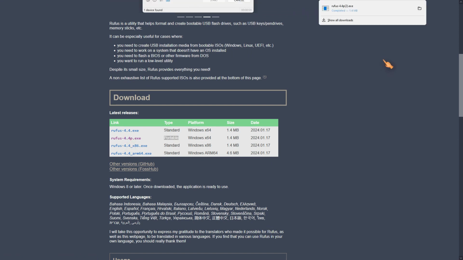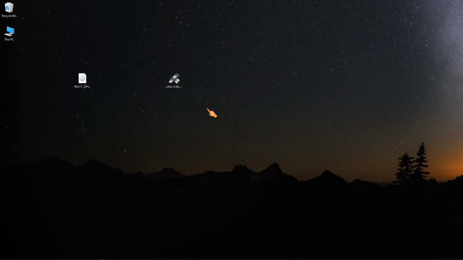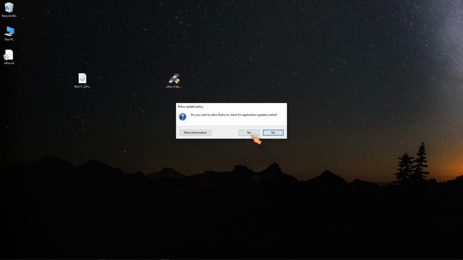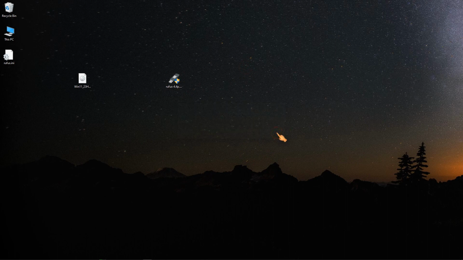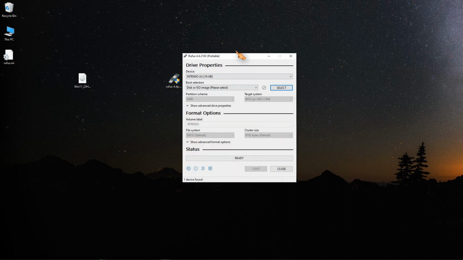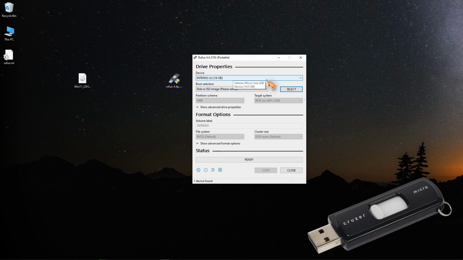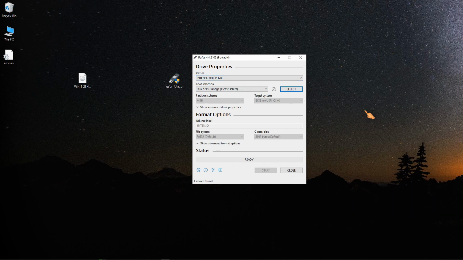Once you have finished downloading the Windows 11 ISO and Rufus, run the application. No need to check for updates, we have the latest version. This is the main window of Rufus. The application is self-explanatory. I will only show you the things you actually need to set up. Insert a USB stick with a size of 16 GB or bigger. Rufus will automatically recognize it.